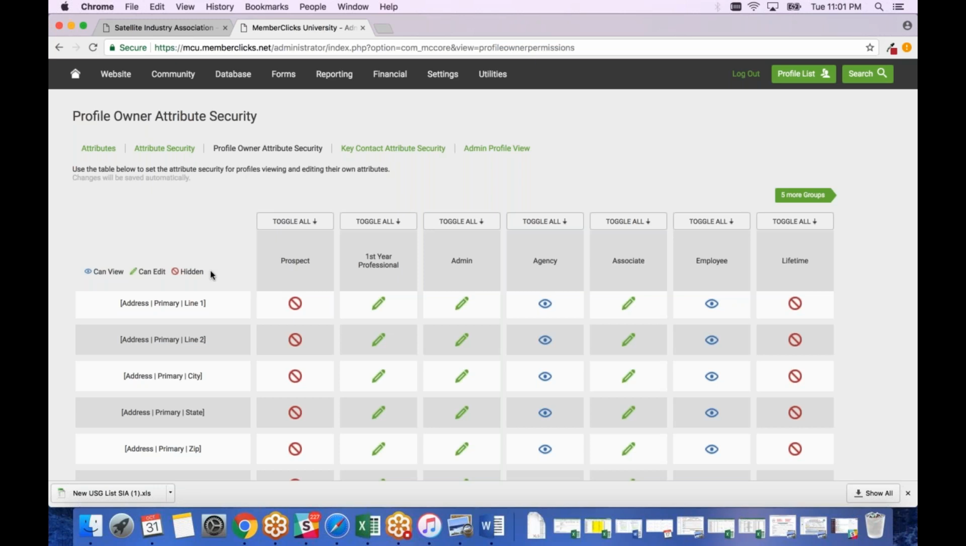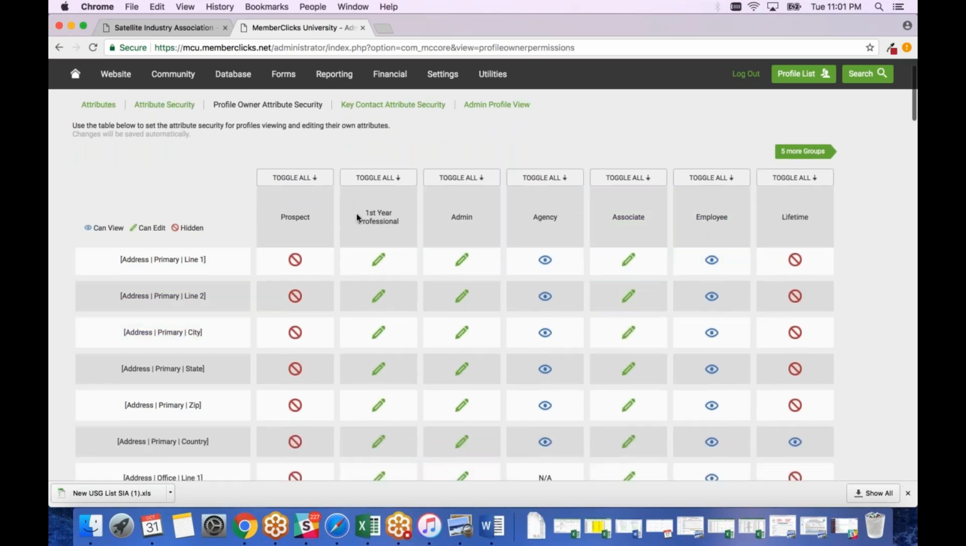So I've got a legend over here on the left-hand corner, and you'll see your member types along the top as the column header for each of the columns that you see. Your job in this area is just going to be to go through each of your member types and determine what can they see in their profile, what can they edit in their profile, and what's totally hidden from them in their profile.